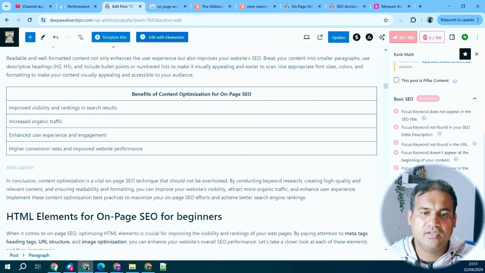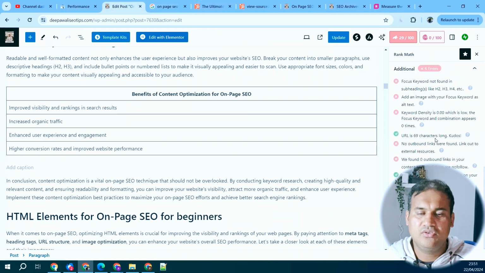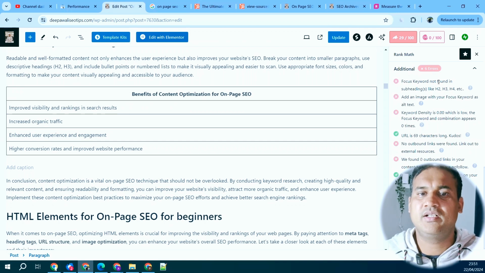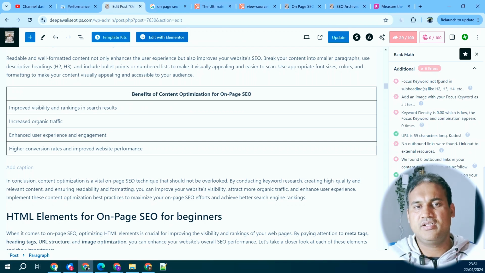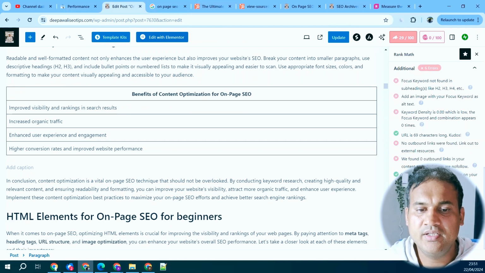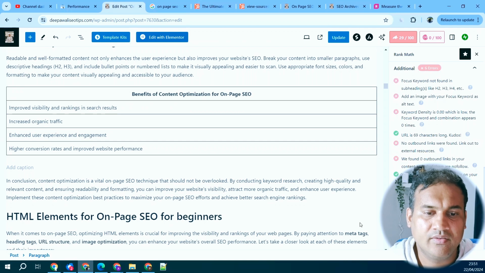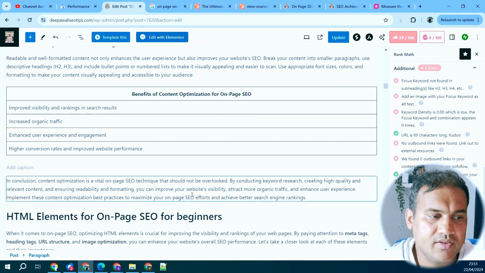Okay, and then additional 6 errors. Okay, what are the errors? URL 60, okay, that is fine. Focus keyword not found in subheading. In the blog post of Google itself, that keyword is not found, so it's pointless. And what has happened is that readability is something which has taken a lot of weightage nowadays, is what I have seen.